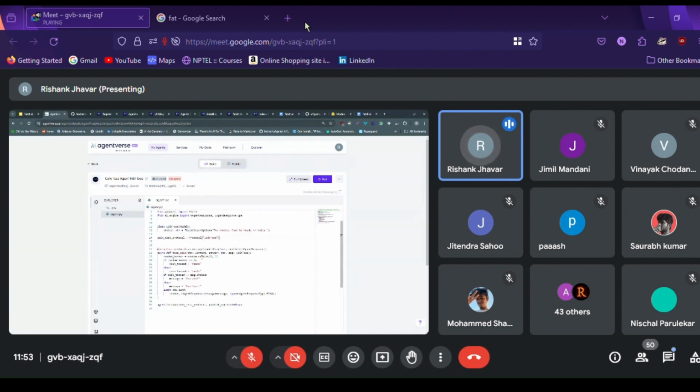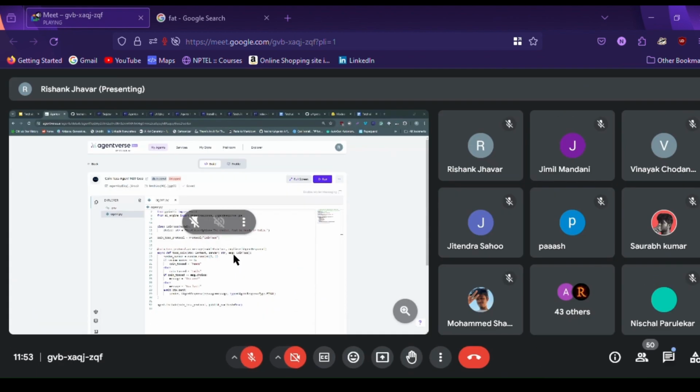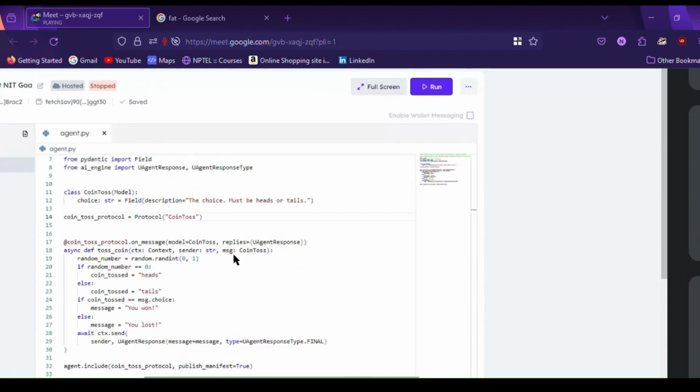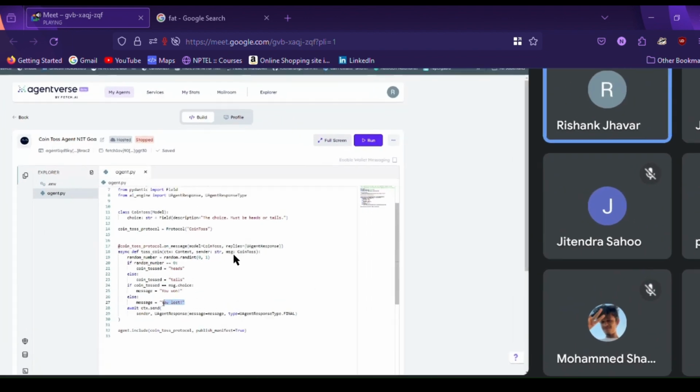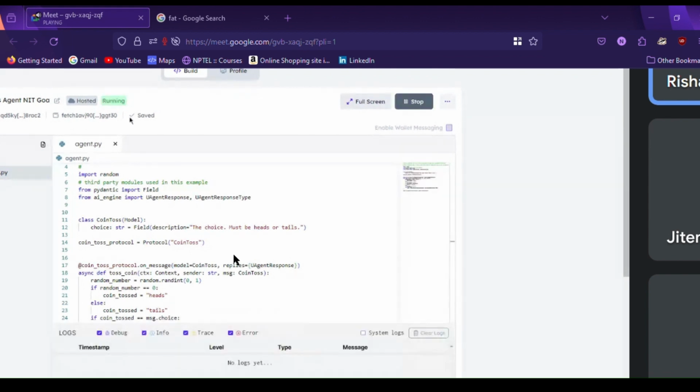If the random number is zero, just give me 1 second. Yeah. So if the random number is zero, then it will show heads, or it will show tails, and it will show you won or you lost. The code is pretty straightforward. We are just using a simple coin toss and a random module, right? So what I'll do right now is click on run and it will kickstart my agent.